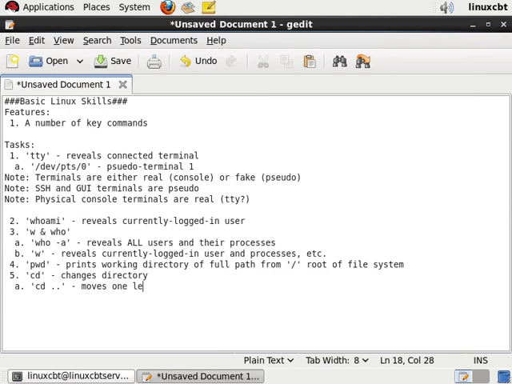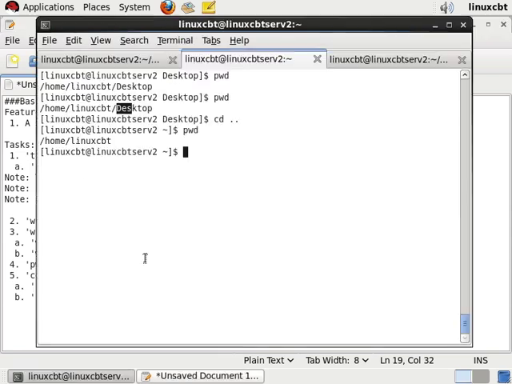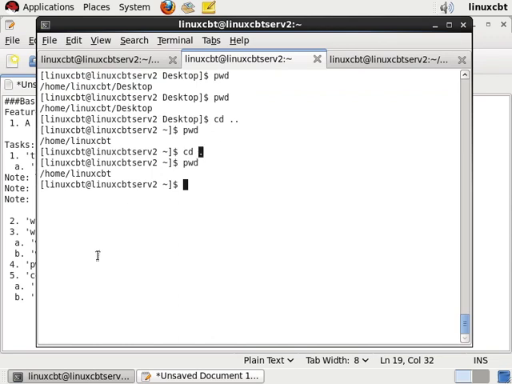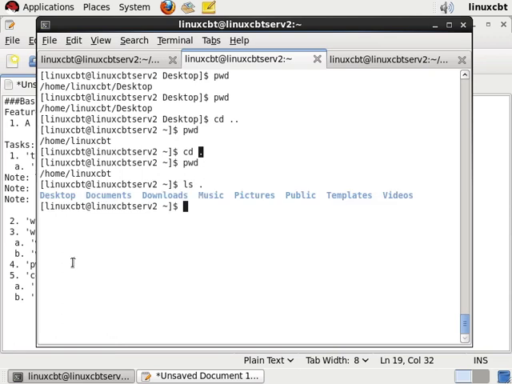moves one level up in the directory tree, whereas a single dot means current directory, which means you wouldn't change into it, but you could use it, for example, to list the contents of the current directory. So if you cd dot, then you actually don't move within the tree, but dot is used to mean the current directory. So for example, ls dot enumerates the contents of the current directory.